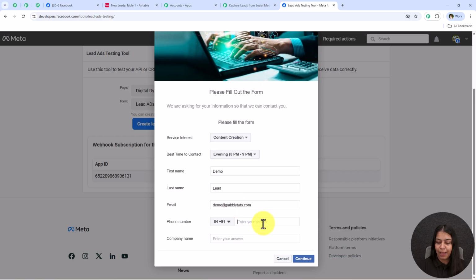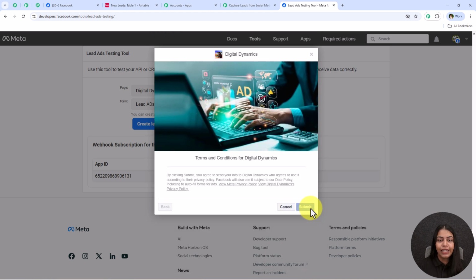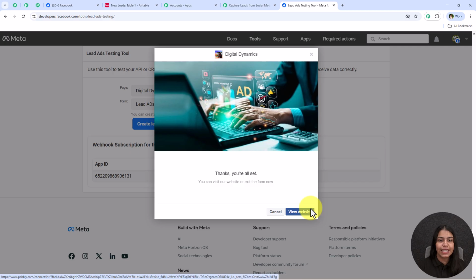For the phone number, I'm going to keep it as this. Now for the company name, I'm going to keep it as Pabbly, and move in further, click on this continue and then submit. And I'm going to submit this form. And once I submit this form, with this we have successfully created a test lead and did the test submission.